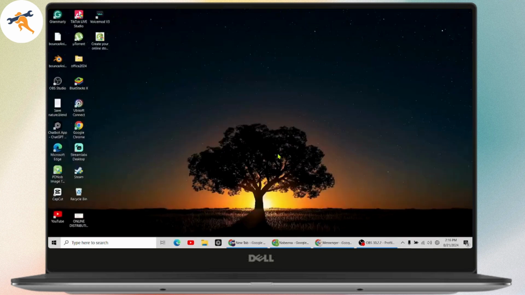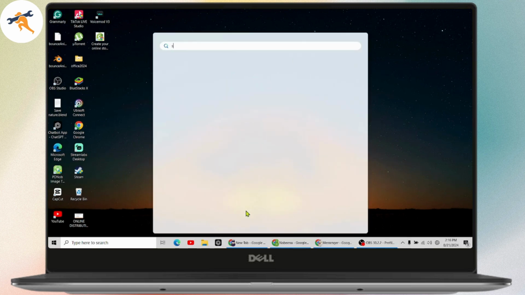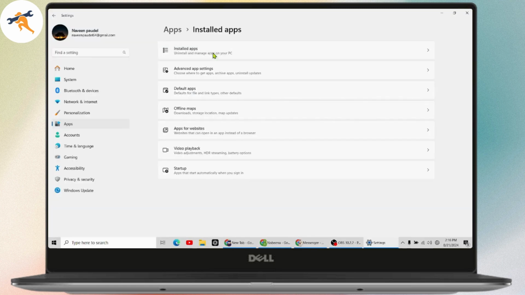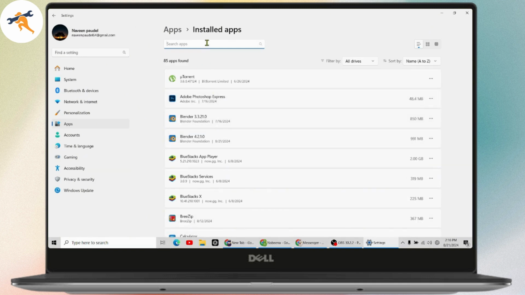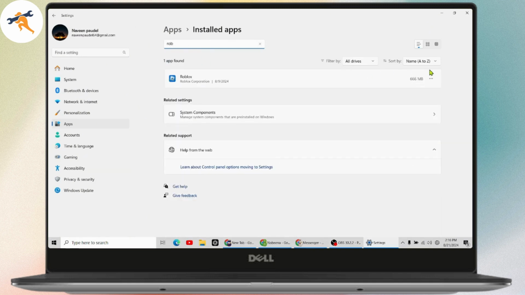But if that doesn't fix your problem, then the next thing you can do is go to your settings and go with installed apps. Under installed apps, you need to simply search for Roblox and go with the three dots which is on the right side. Click on it and then go with uninstall. Uninstall the application and then again install it from your Microsoft Store or your browser. Once you've installed it, you need to log into your account again and your problem may be fixed.